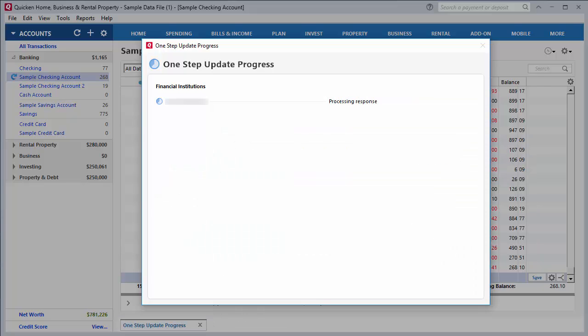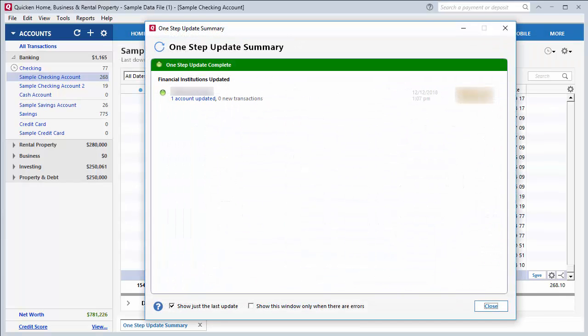Processing the request this way only provides updates to accounts that are linked with that username and password for the financial institution in question. And just like the one-step update process, you will be receiving a one-step update summary screen once completed that will provide you with details of any new downloaded transactions.